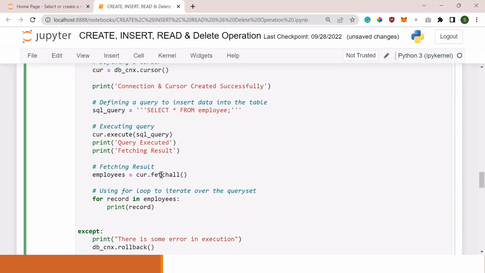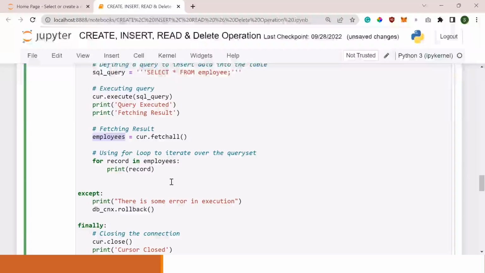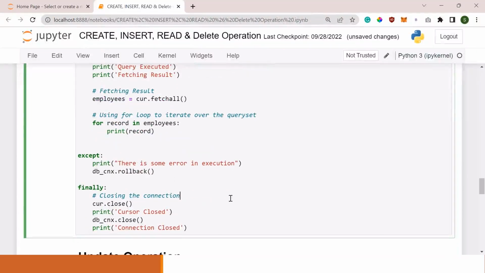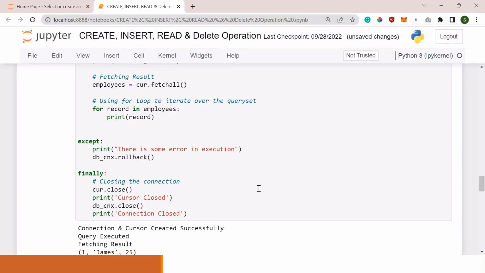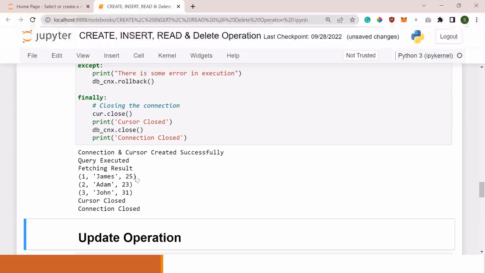Then we use the fetchall method with our cursor and try to fetch all the results in the employees variable. Now what we need to do is iterate over the multiple results that are there in our employees variable, so we use the for loop here. So for record in employees, and then we are printing each record. By this it will print each record on a separate line, and then we simply use the except and finally block. If I execute this code block as well, here you can see the result where we got all three tuples of our result.